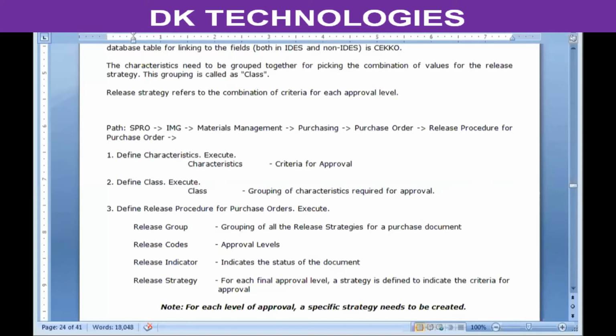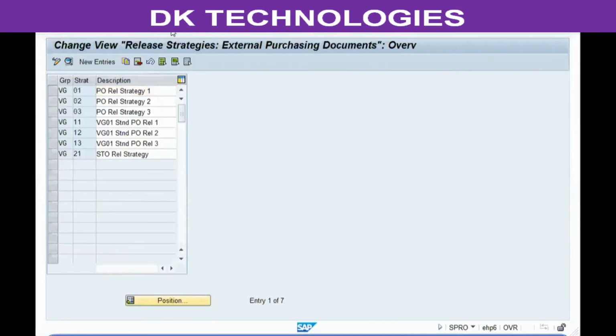So in this way, the strategies are going to define who approves which document at what level based on what criteria. So the next one that we're going to talk about is the text types and copying rules.